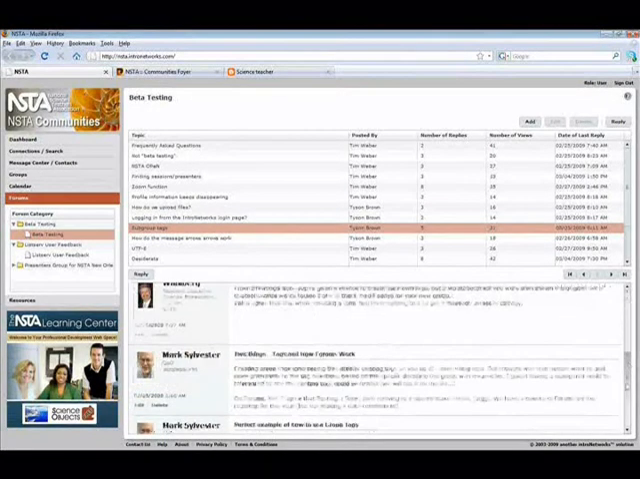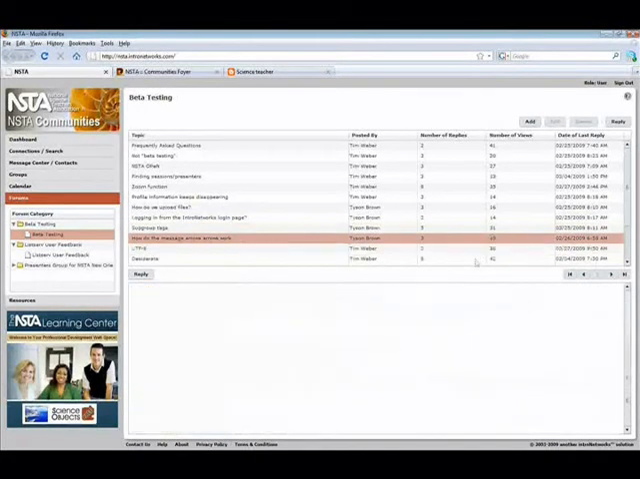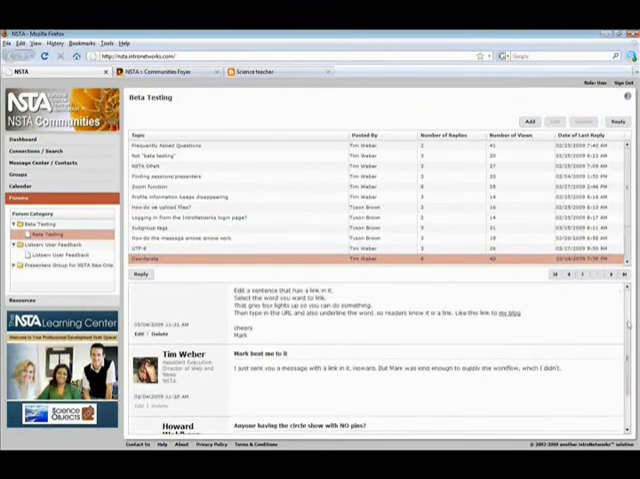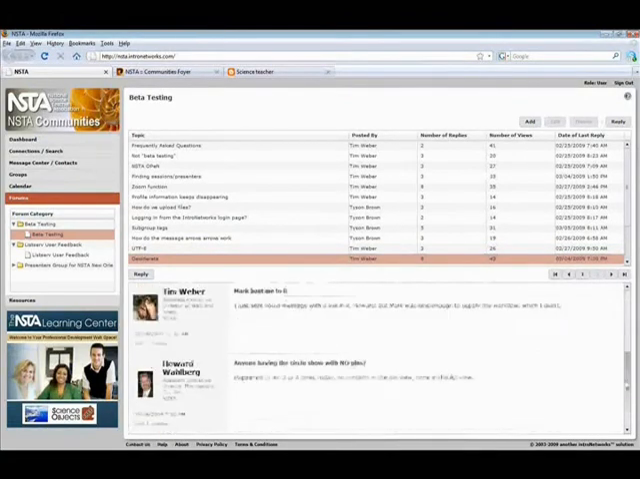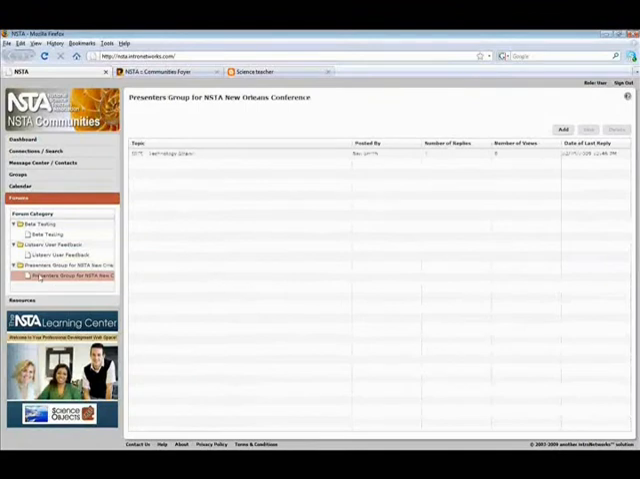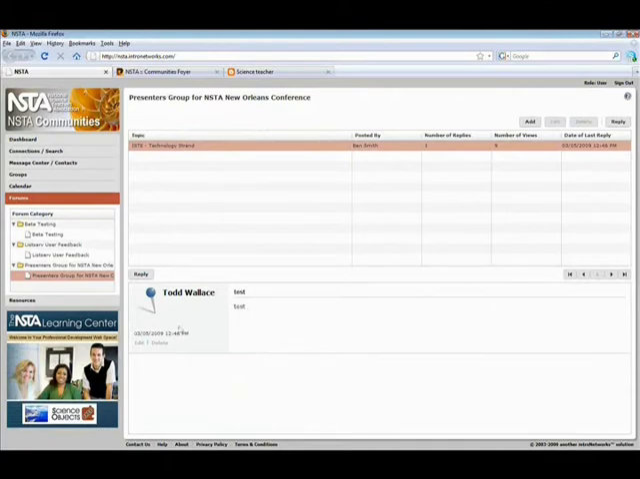Okay. And if you get to the end of the page and you see up here, we have pages and pages. This paging mechanism here will let you go to the next page. So as we start to get more and more threads and replies, that's how you'll find them. So each group can have its own. So for instance, here is the presenters group. There's Todd. It's just a quick test. Perfect. So that's exactly how that works.